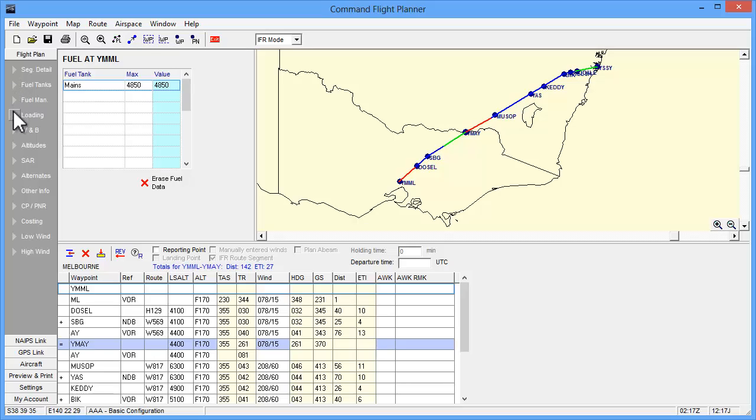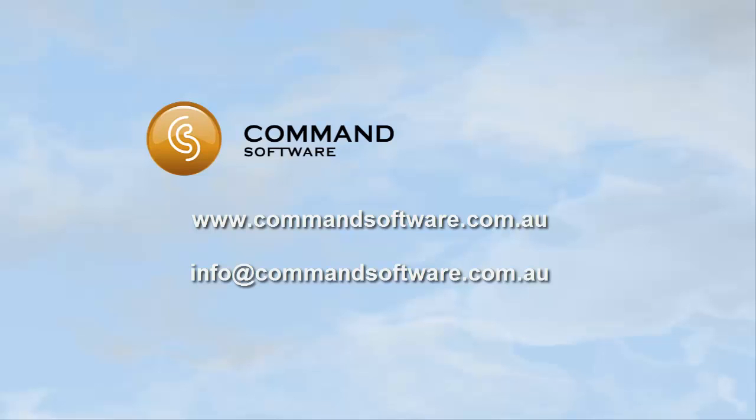Finally, if you have made a lot of adjustments to the plan route by inserting or deleting rows, it's a good idea, especially with IFR plans, to revalidate the route and waypoints before submitting the plan. To do this, simply click on the Revalidate button in the Grid toolbar. Command Flight Planner will check the structure of the plan and particularly that the arrival and departure nav aids are correct. We are now ready to submit the plan into the NAIPS system.